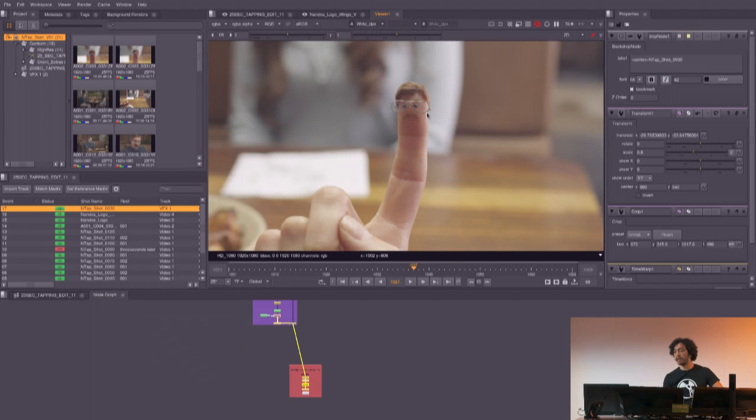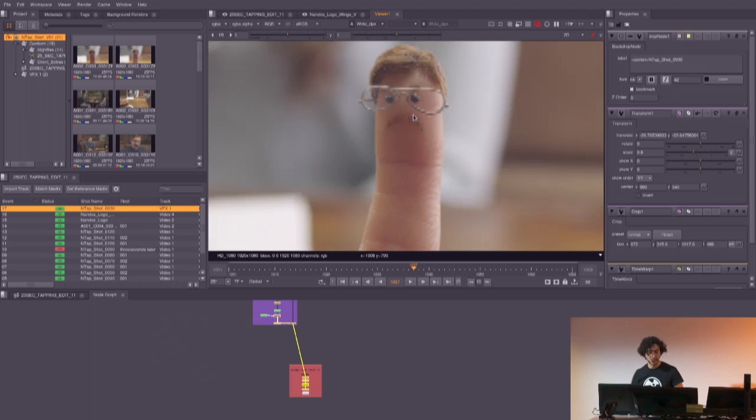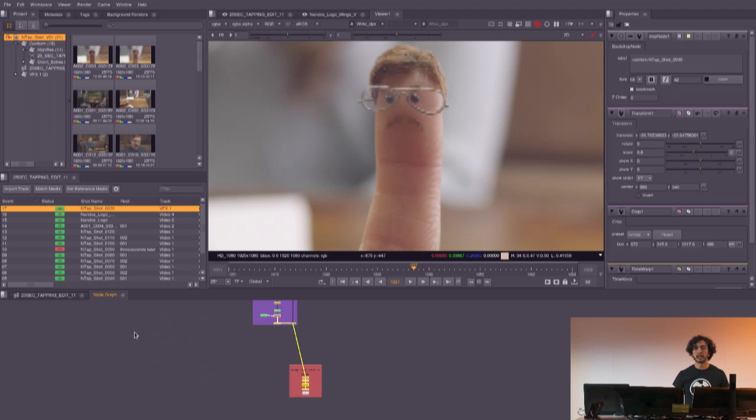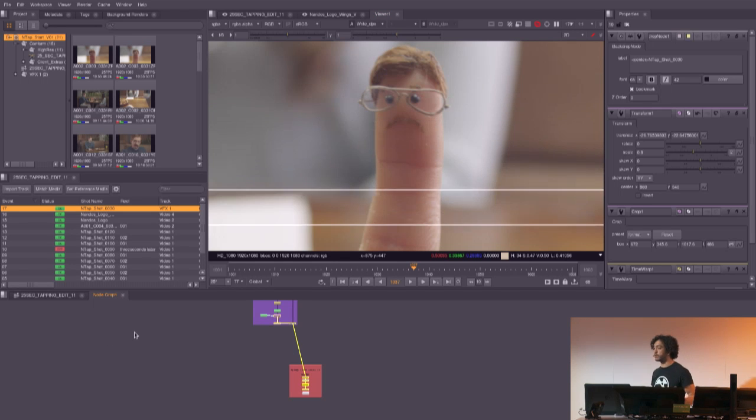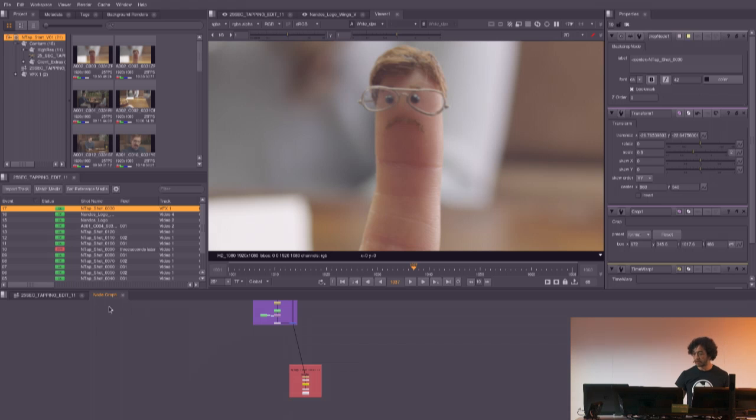So you can see how now I have my finger done. That is exactly what my client wants. So what I'm going to do quite quickly is I want to see it playing back. My client wants to see it real time on the timeline. So I'm going to say no trouble.